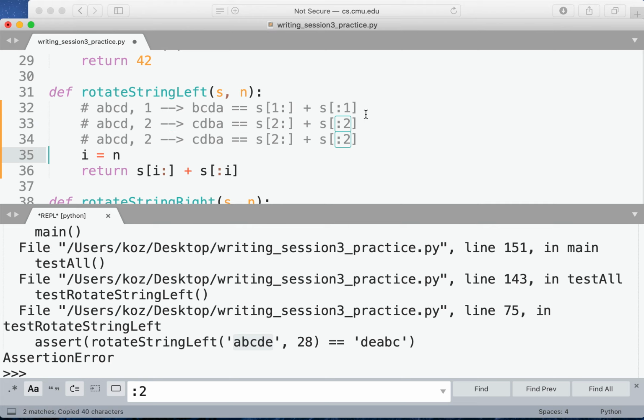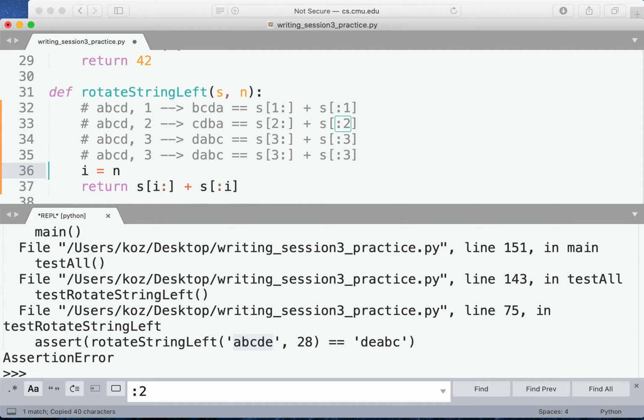Okay, let's do for 3. If I rotated by 3, these 3 would go away, and I'd get the D followed by ABC, which indeed is that. Cool, okay, 3. Let's keep going. 4, well, if you rotate by 4, you just wind up getting yourself again, which is just really S, but if you would, it's S of 0 colon plus S of colon 0. Interestingly, we wrapped around. I see what's going on.